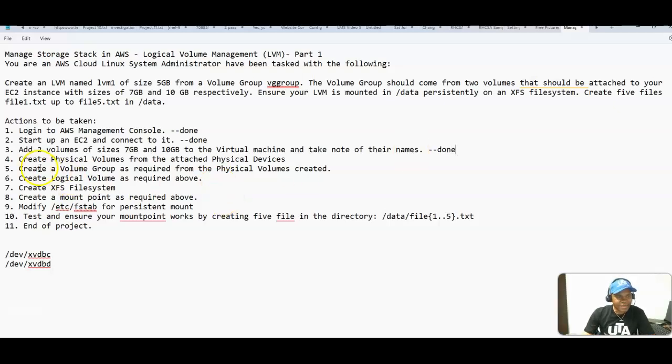Next is to create physical volumes from the physical devices. So these are our physical devices here, the physical devices we just created. This is one.